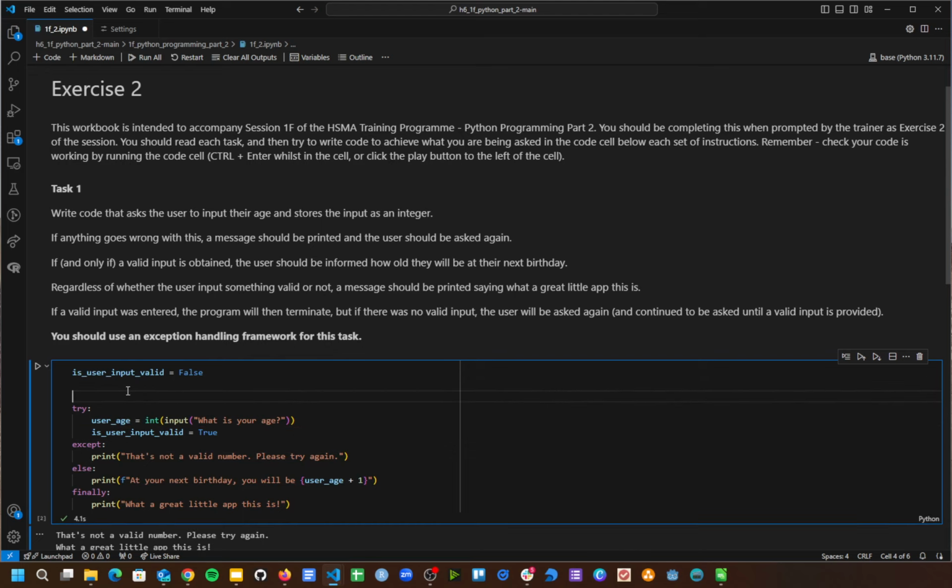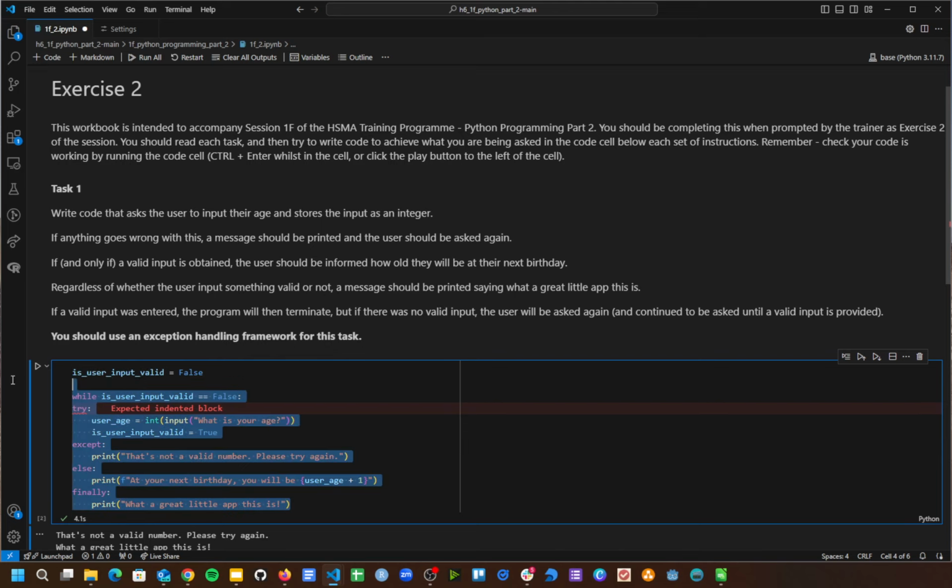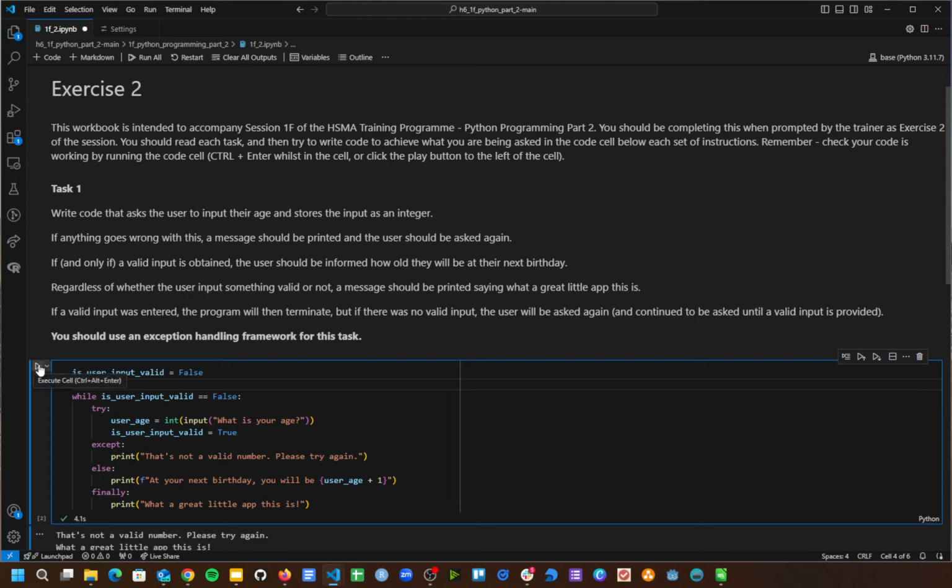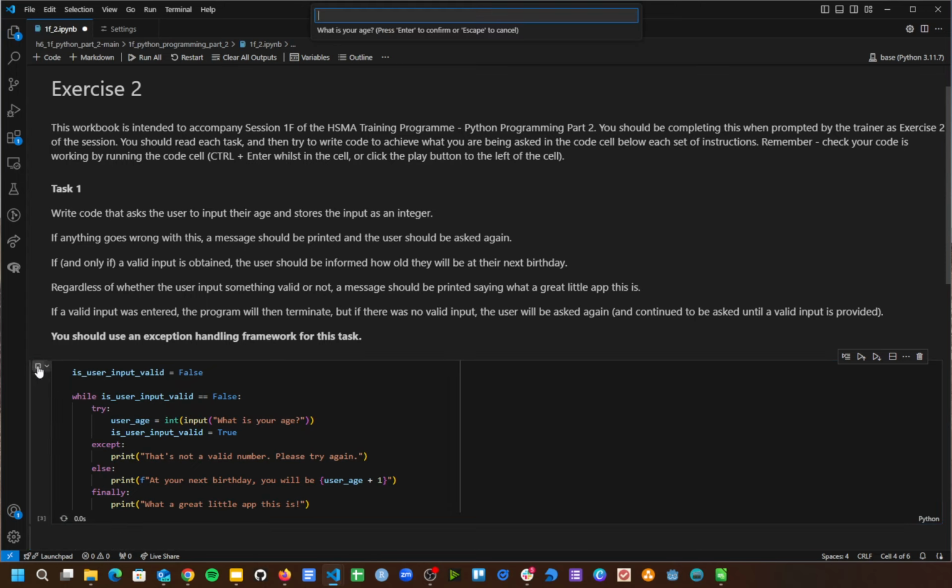And where the while loop comes in is we will say while is_user_input_valid is False. We put the colon after our condition, which is whether is_user_input_valid is False, and we need our two equal signs there because we're not assigning False, we're saying, can you check whether this is the same as this, please? And then I will indent this whole lot here. What I'm now going to do is try and run this again.